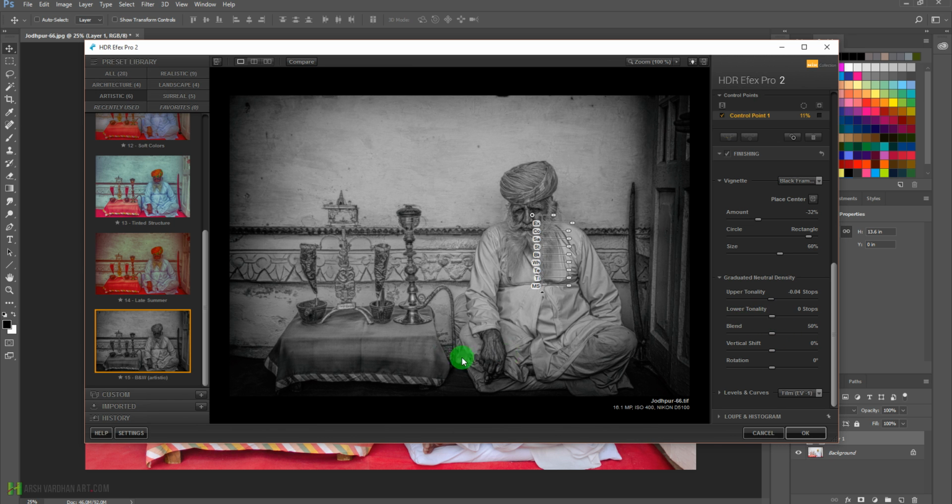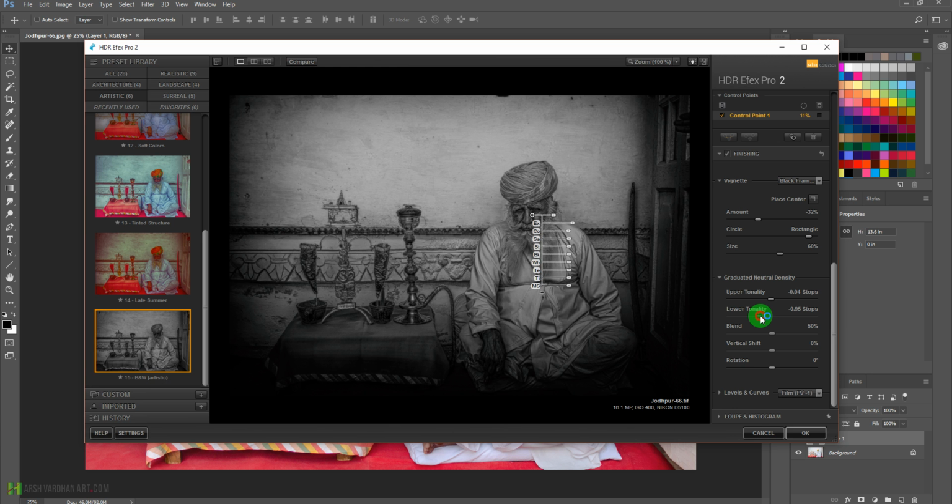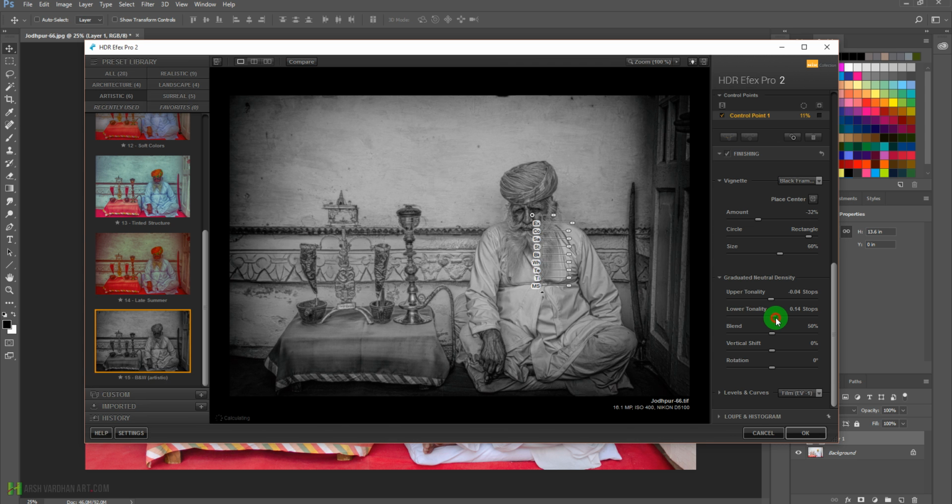So we can adjust the lower tonality as well. If you want more light in the lower side or on the bottom part of the image, you can increase it to the right side, and if you want the darkness, then you can lower or drag this slider towards the left side. So let me just go for something like this. This one is fine, and we can adjust the blend, how both of these top and bottom blend with each other. We can shift it vertically, or we can rotate this as well.